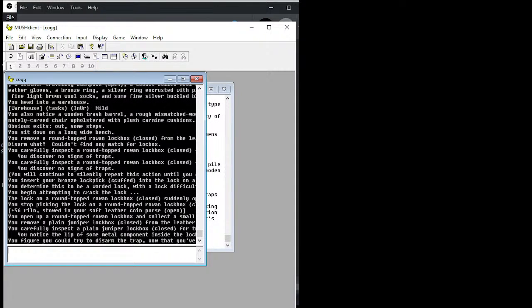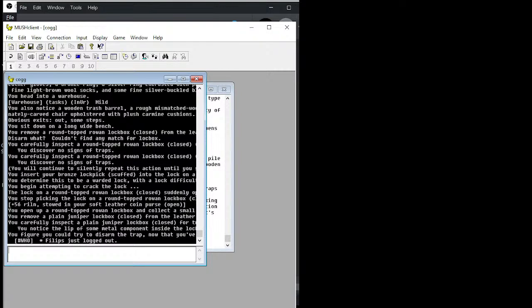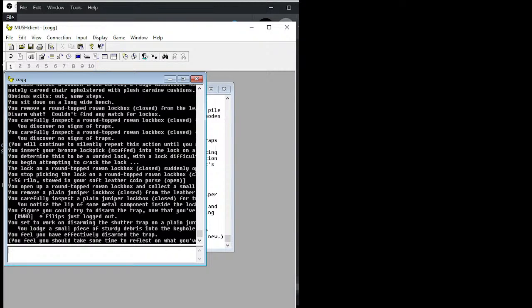You carefully inspect the lock for traps. You notice the lip of some metal component inside the locking mechanism just above the keyhole opening. Further investigation reveals some intricate mechanisms that lead you to believe it's meant to snap shut with significant force if triggered. You figure you could try to work on disarming the trap. You lodge a small piece of sturdy debris into the keyhole off to one side. It should keep the metal plate from snapping shut. You feel you have effectively disarmed the trap.